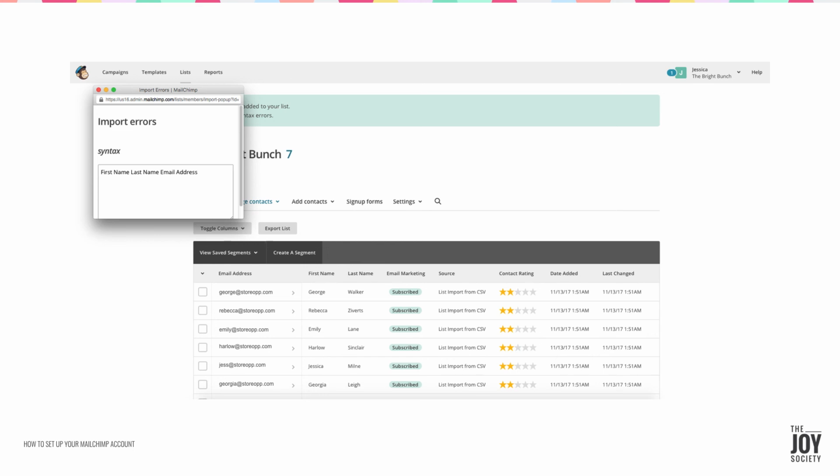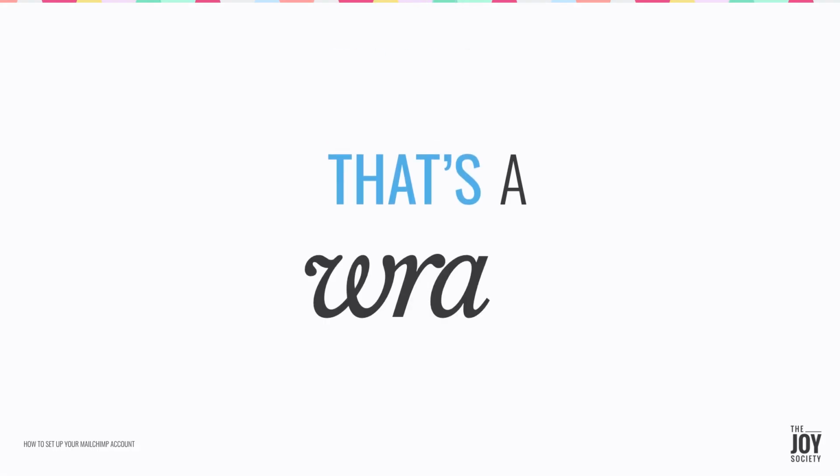So as you can see here, my column names have been imported, and Mailchimp is telling me that it doesn't recognize the data because there's no email address. So we can ignore this error message. And you can also see on this screen the source listed as list import from CSV and the date added. So this is a really handy way to remember where these subscribers came from. And that's it. Your Mailchimp account, master list, and your first subscribers are now all set up.